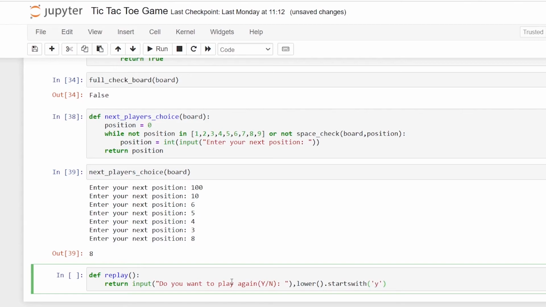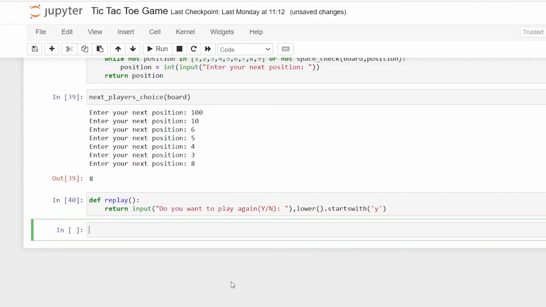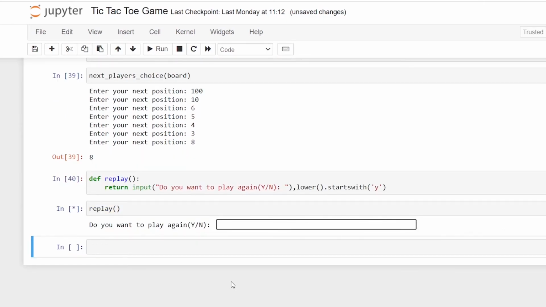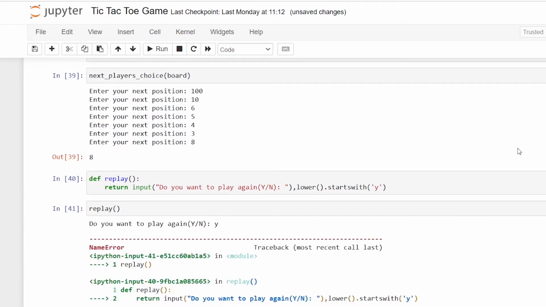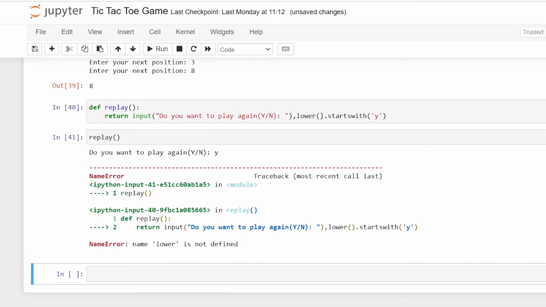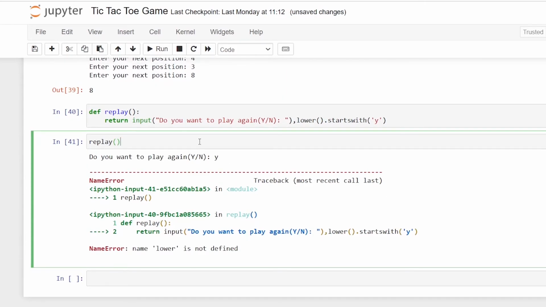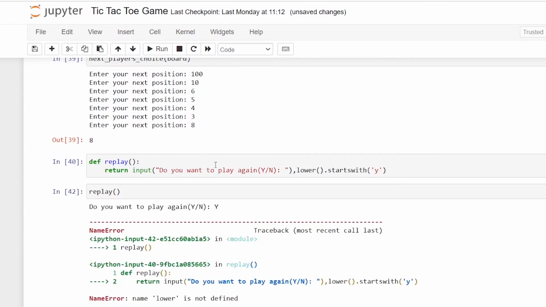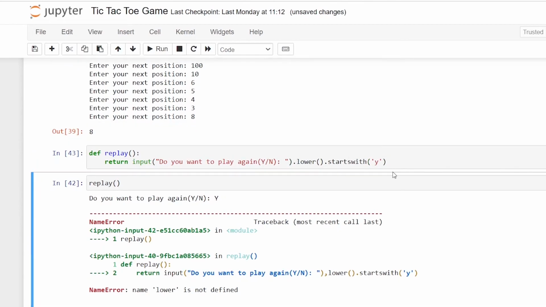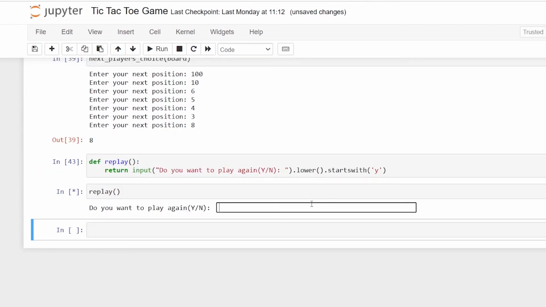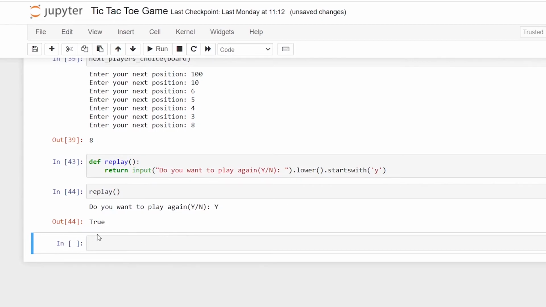So if yes, we're going to use the replay option. I'll just type in yes. Sorry, there's an error here. It's dot lower. Now when I try, it's showing true, so the user can play the game again.